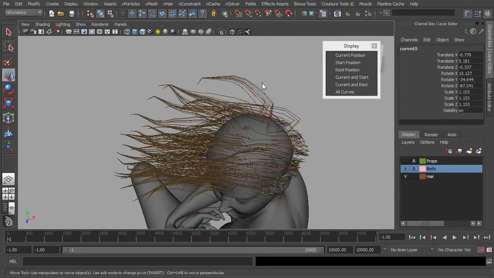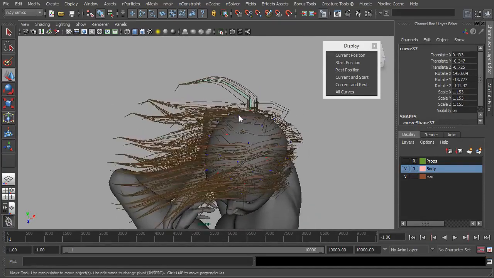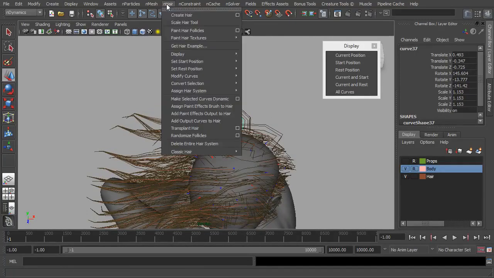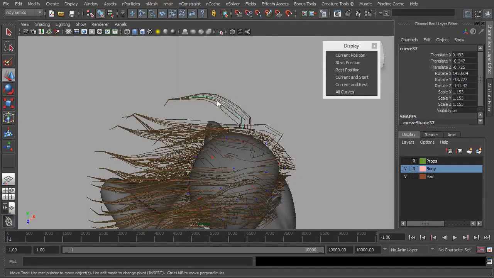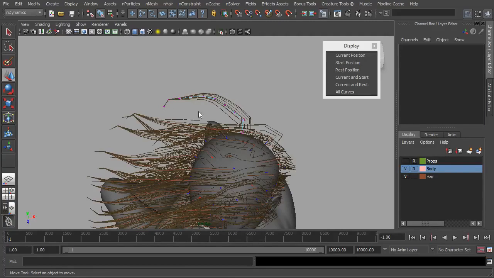Now let's say we've got our curves, we've created our start position, but maybe some of these are a little bit too long, maybe some are too short. So how do we adjust these? Well, we can't go into NHair Scale Hair tool because that will do all the hair. But what we can do is, remember, these are NURBS curves, and we've got a lot of freedom with them. We can just treat them like individual NURBS curves.